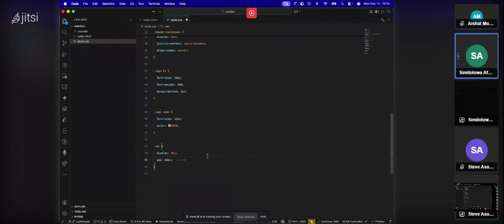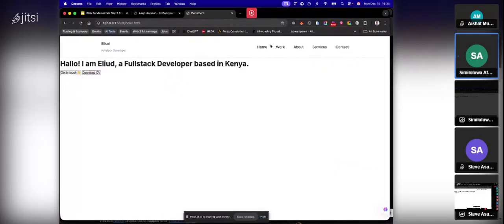What is gap once again? Gap is the space between your elements. Space between your elements, 40 pixels. Then what do we do next? We now style each of the links.